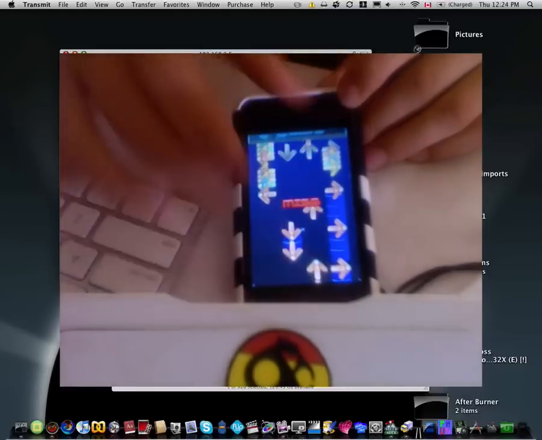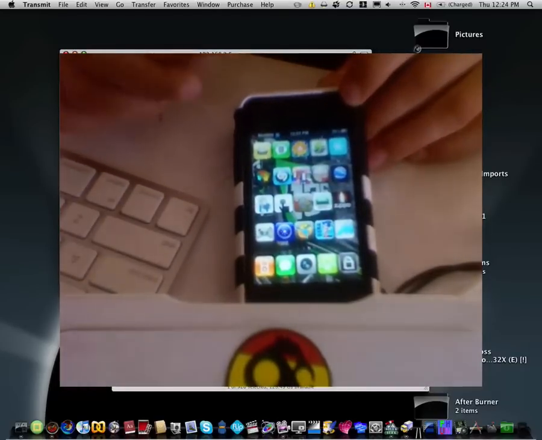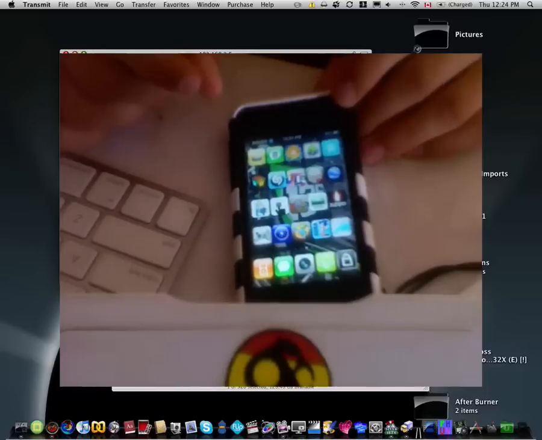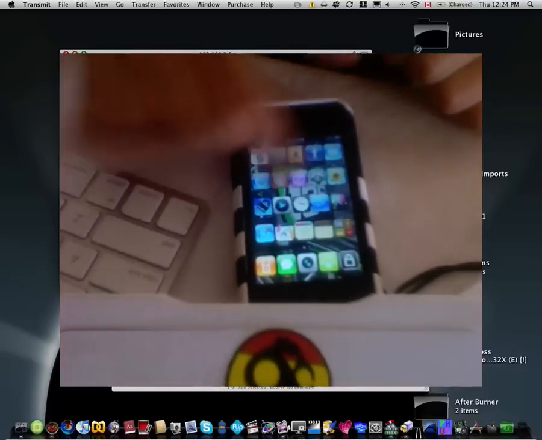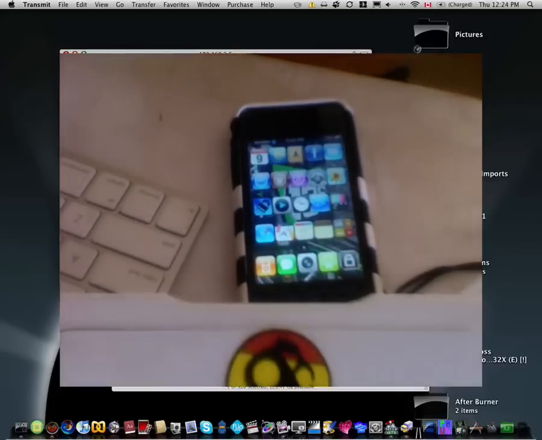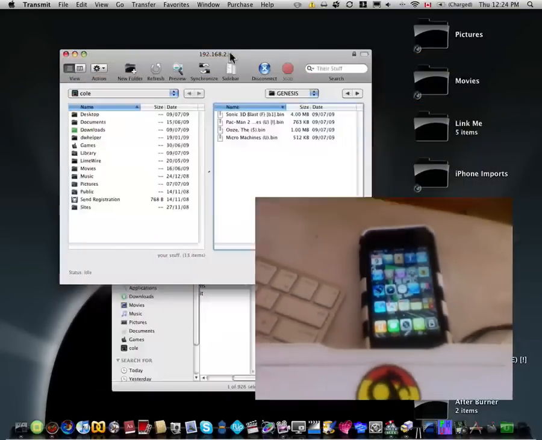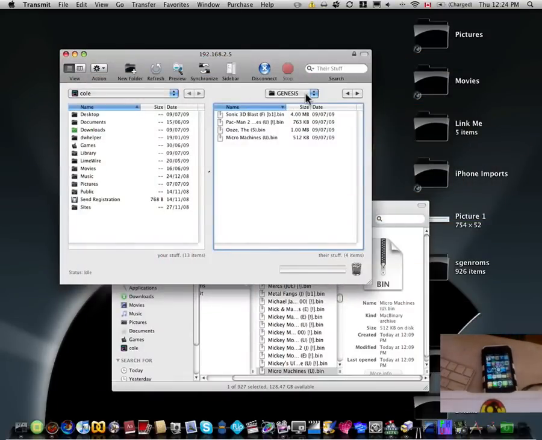Yeah, you get it. I can play those on the computer, but I don't think I can do it on the iPhone. So yeah, that's how you do it. If you find the right directory, you can add whatever you want in. So it's always cool. That was a long video, but yeah. Peace out and stuff.